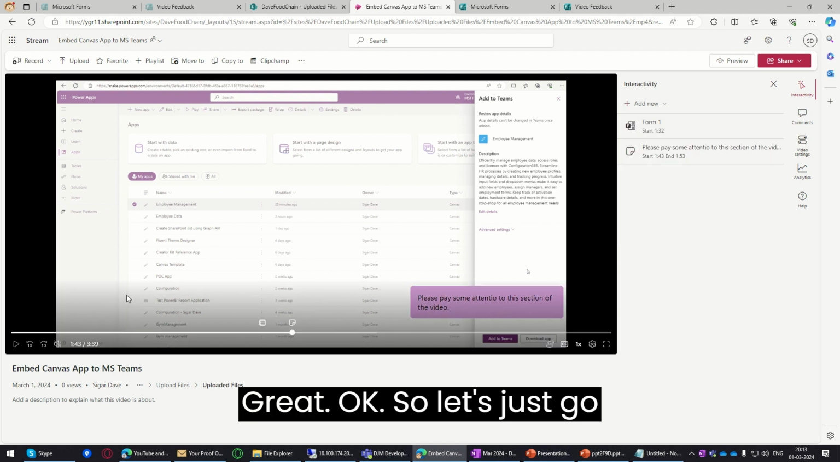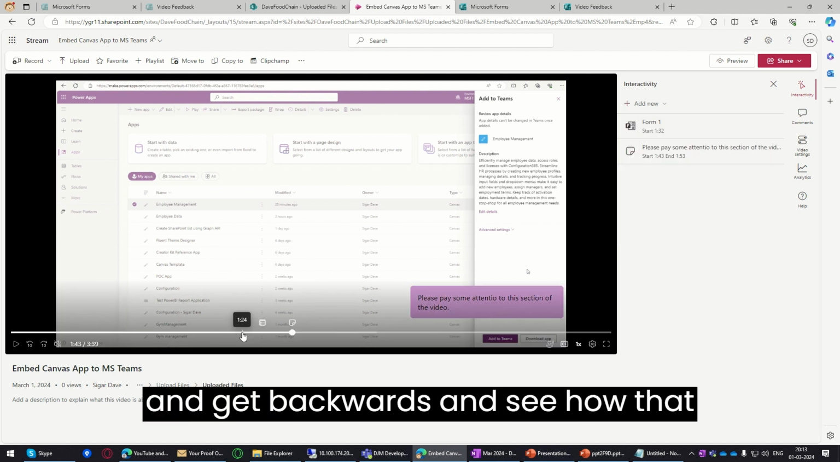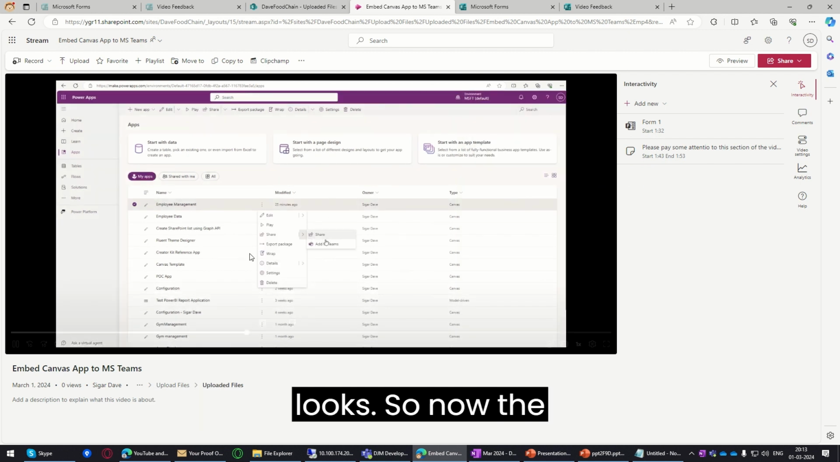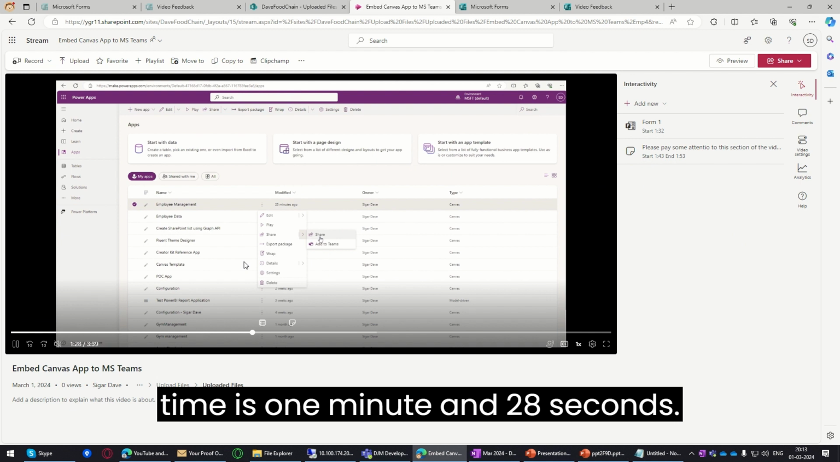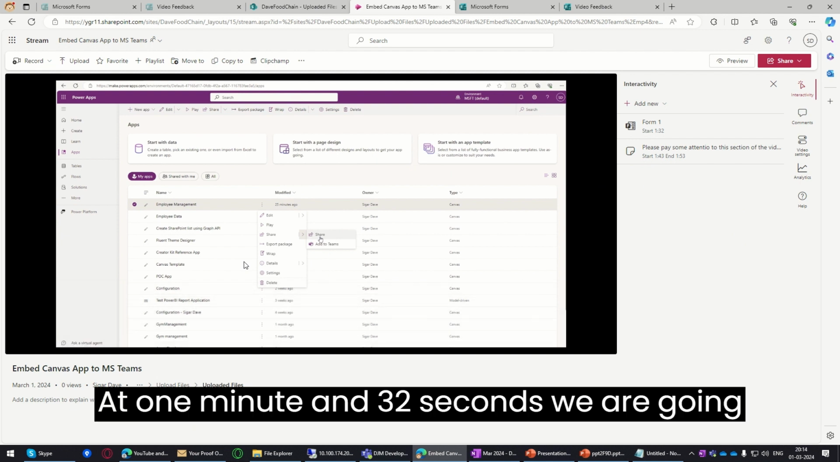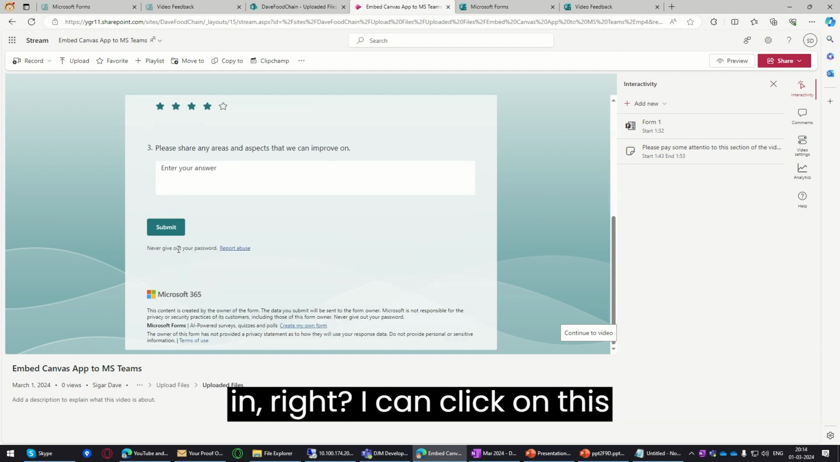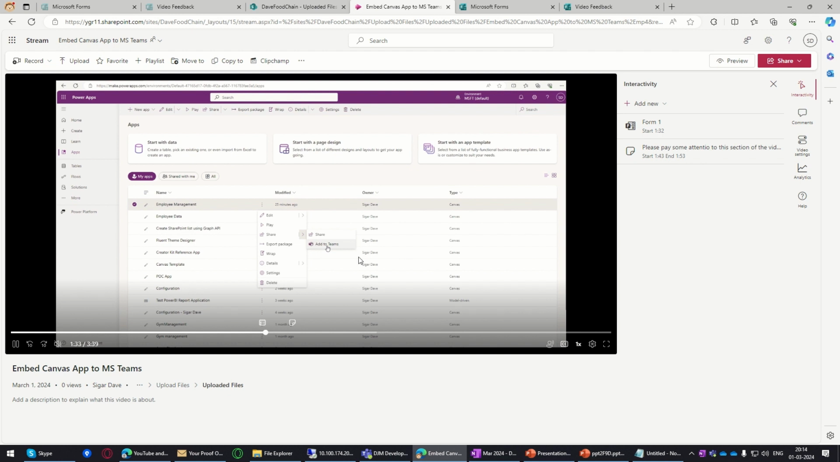Great. Okay, so let's go and run that backwards and see how that looks. So now the time is 1 minute and 28 seconds. At 1 minute and 32 seconds we are going to have our Microsoft Forms to be filled in, right? I can click on this button to continue the video.